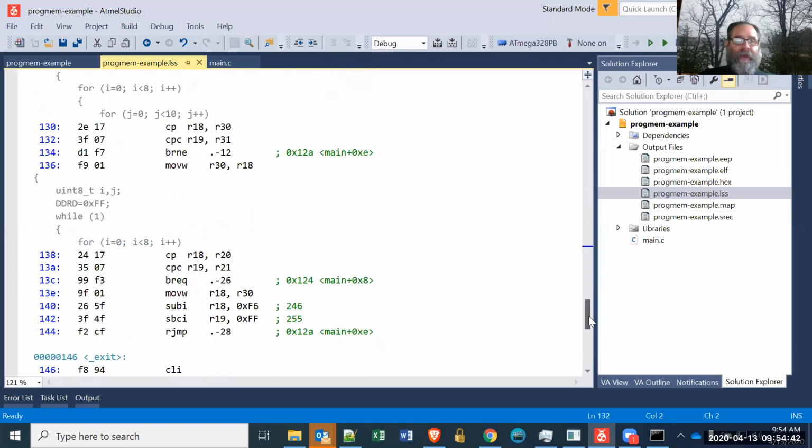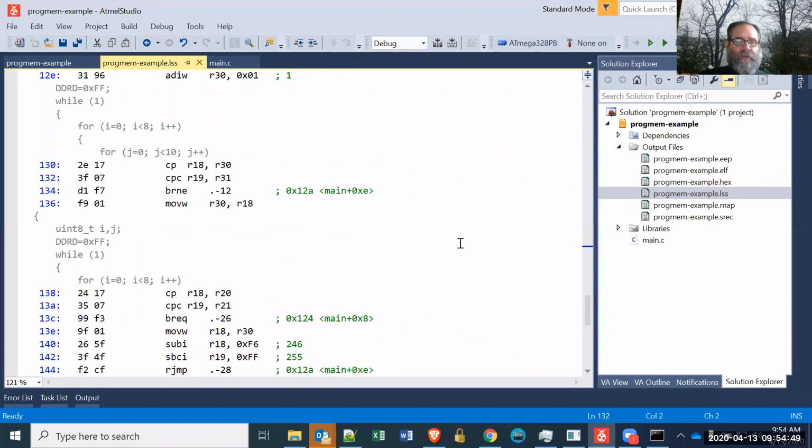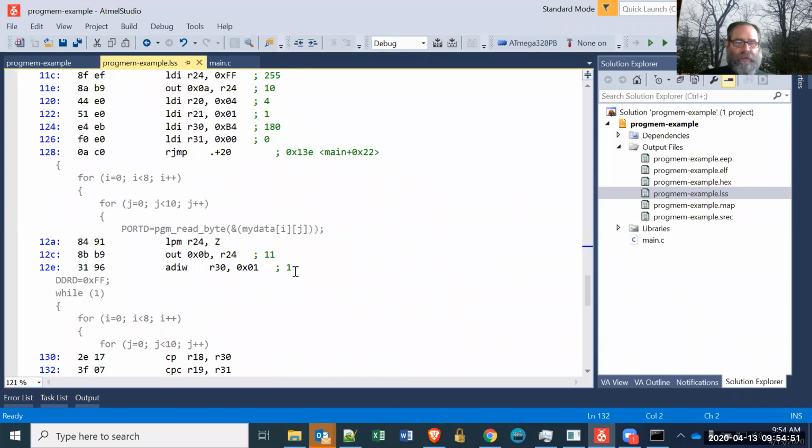If I look at this code, right there, lo and behold, is our LPM instruction. So this port D is going to be converted to one LPM and then an out, and then an add immediate word to go to the next location.